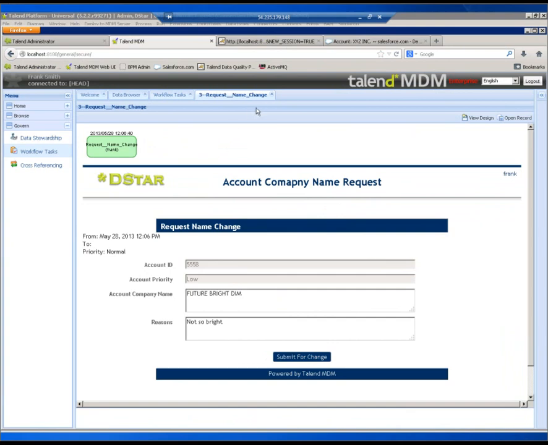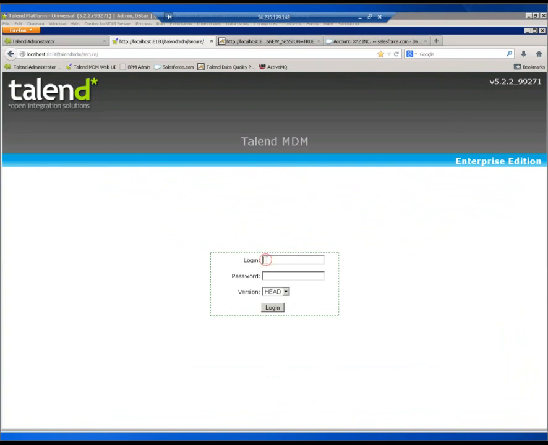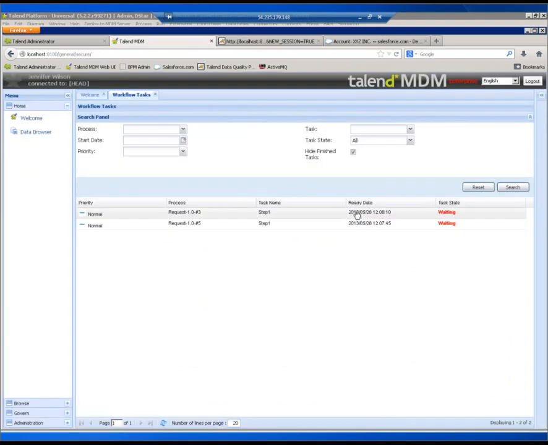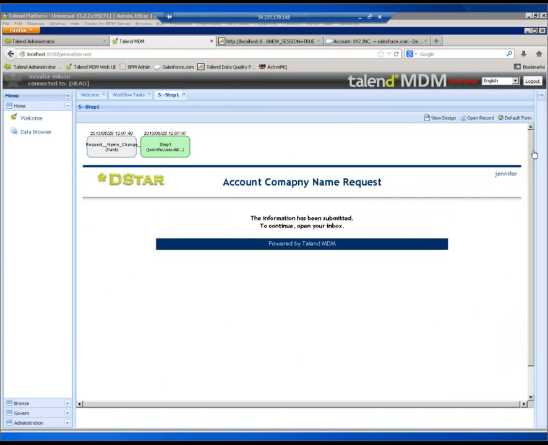Once this is submitted, you can go into the back end as Jennifer, who is Frank's manager, to approve or reject these flows. So when Jennifer logs in, you'll see right away on her welcome screen she has two workflows waiting for her. So we'll go to the second one, which is XYZ ABC, and it's a merger. So yes, maybe she reviews it, she agrees it is a merger, or she knows it happened, so she's approving the change, and it's going to go ahead and add ABC to the name.